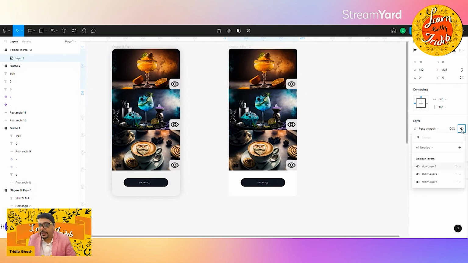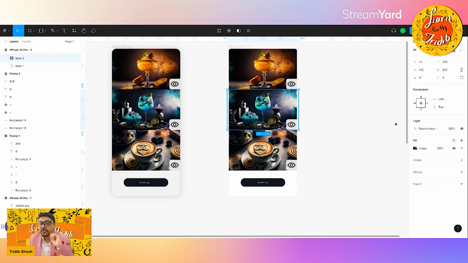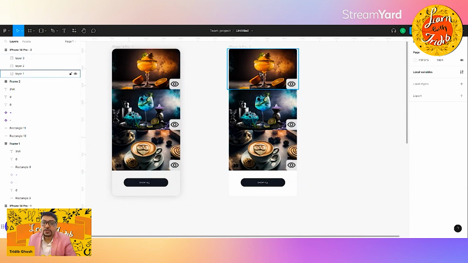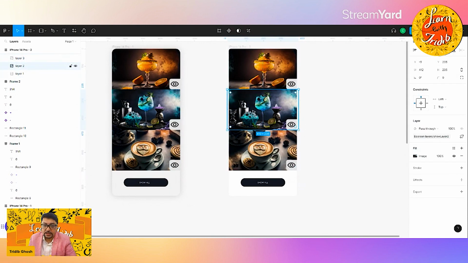Okay, I will right click over here, and if you see, the show layer 1 boolean, show layer 2 boolean, and show layer 3 boolean are already present over there. I will just choose show layer 1. So now the show layer 1 boolean is attached to the first layer. Second one, I will right click, not left click, and choose show layer 2. And in the third one, I will right click again and choose show layer 3. Okay, so now these three layers are attached.